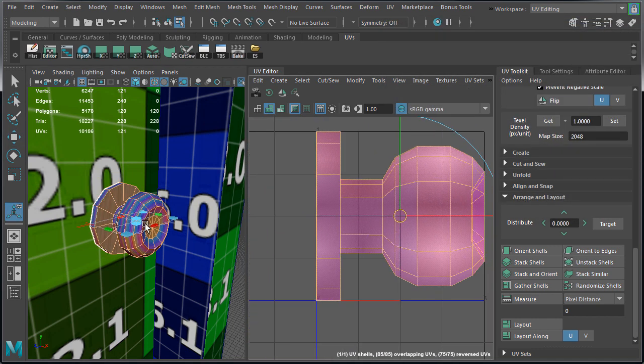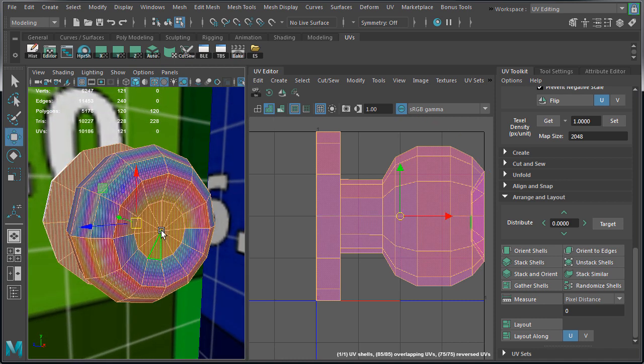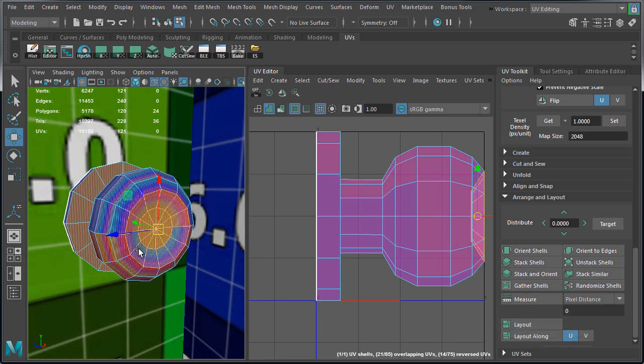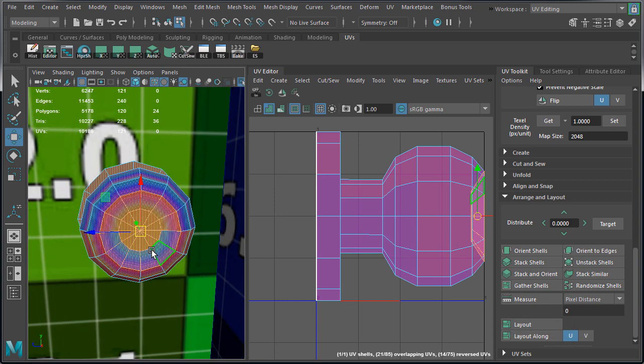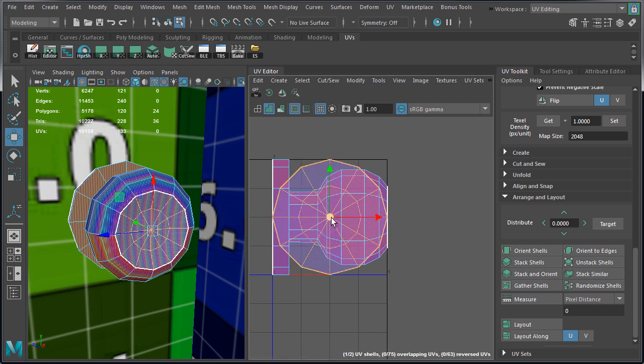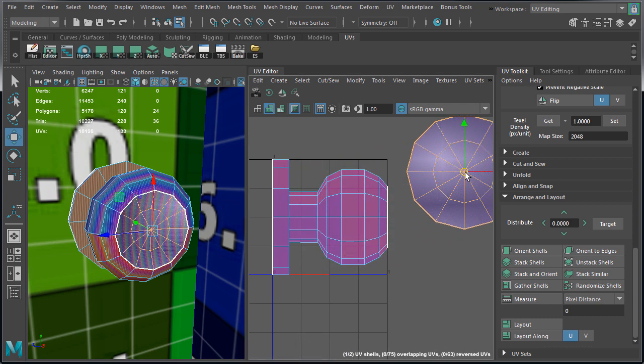Then let's switch over to face component mode, and we're going to select the front faces of the doorknob where the key would go into. So I'm going to hold tab, paint select these front faces, and then project on the X axis. This will project and separate the shell. I'm going to set texel density to 1 and move it off to the side.